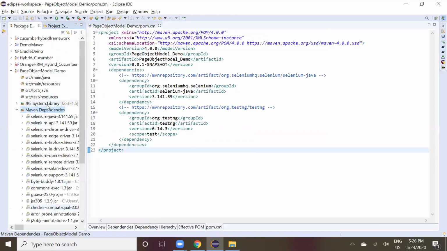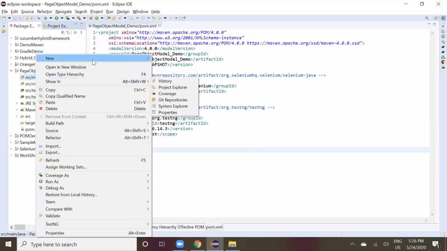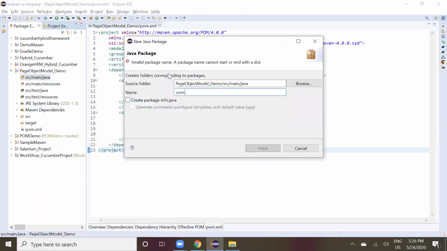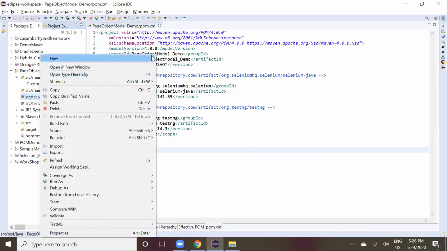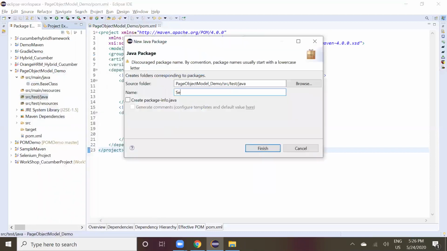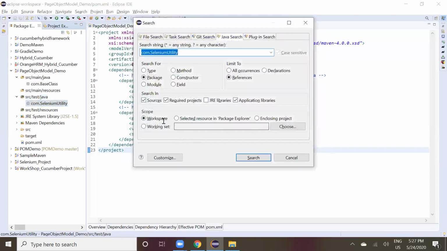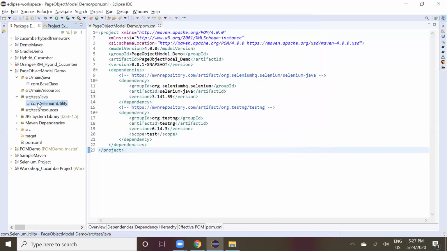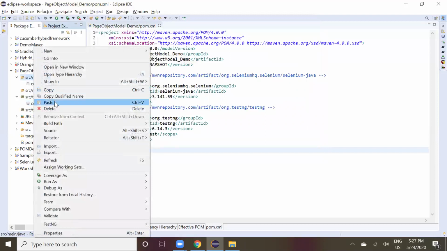Now we'll create the structure of your project. Go to src/main/java. You create the com.base class. Next, go to src/main/java and create the Selenium utility package, com.selenium. Click Finish. That package should be in src/main/java. You copy that and paste that. There you did it.